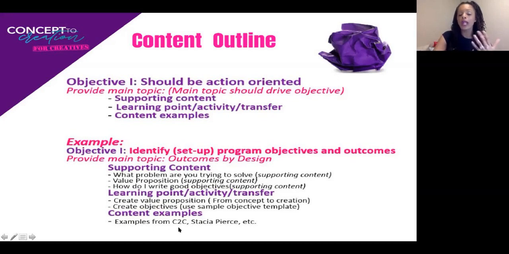And so what I put here is I give content examples of what outcomes by design would be. And so I would use concept to creation, meaning several things that I've created that would take the content and I've developed it. Stacia Pierce, that's a website. And so what I did, I would show them in the session. I love Stacia Pierce. She's an amazing content creator. She does products. She has conferences. And so what I do, I would show them just kind of how she outlines her products.